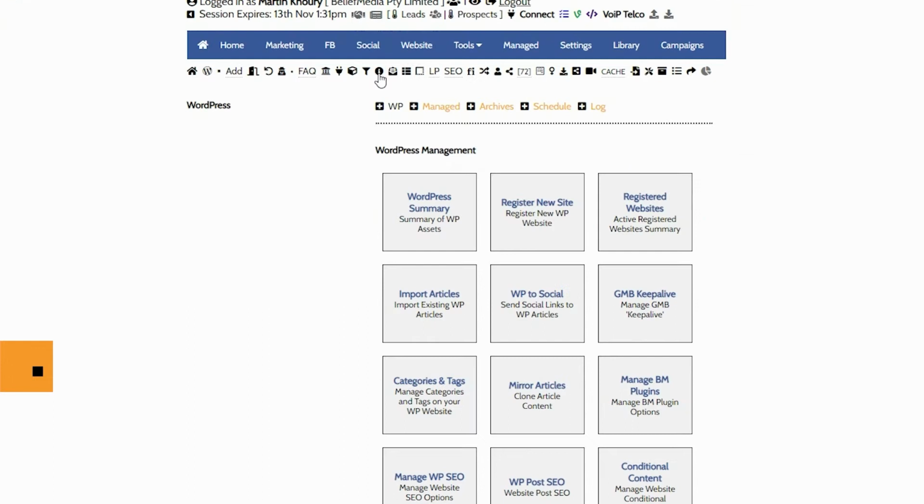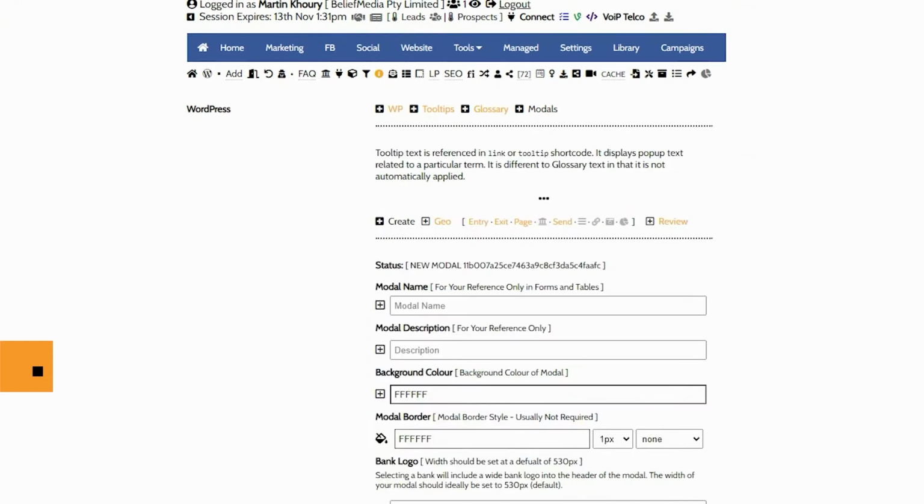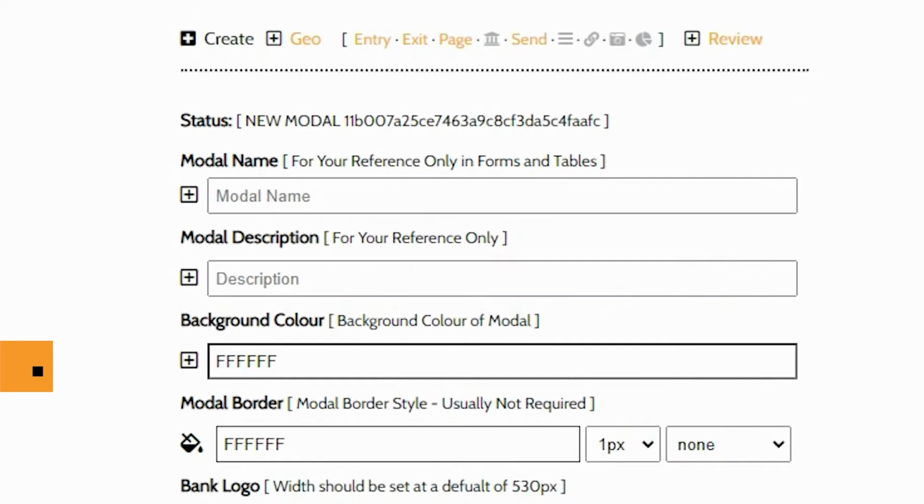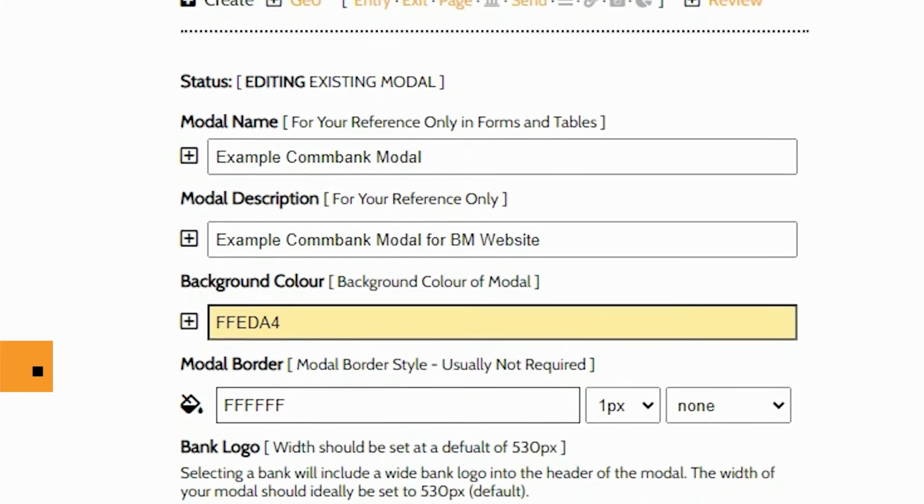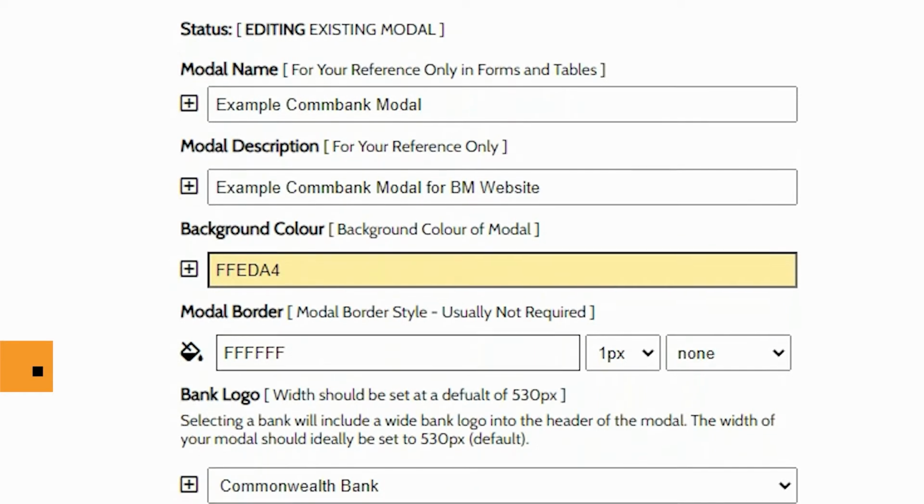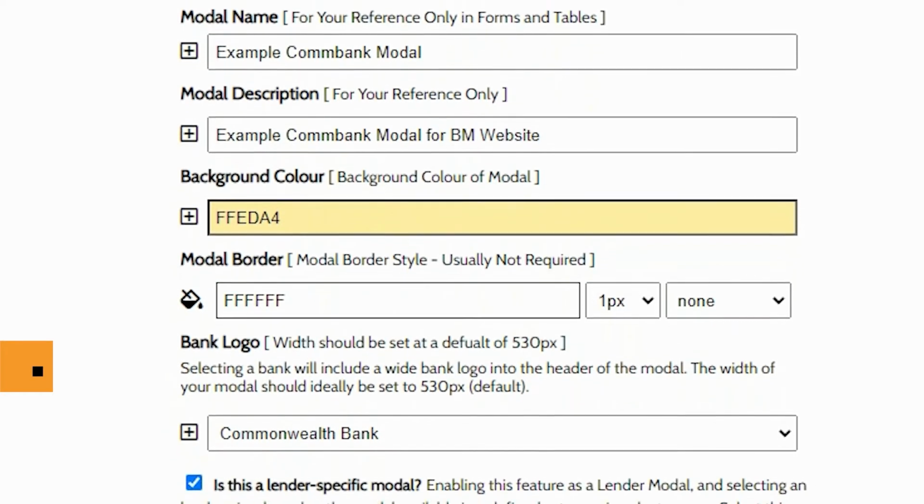Select Modals or select Create Modal from the page menu. You're required to give your modal a name and description. This name will be presented to you in form, so it should be descriptive. The modal background is usually white, but you may give your modal any background color. You may also provide a border.